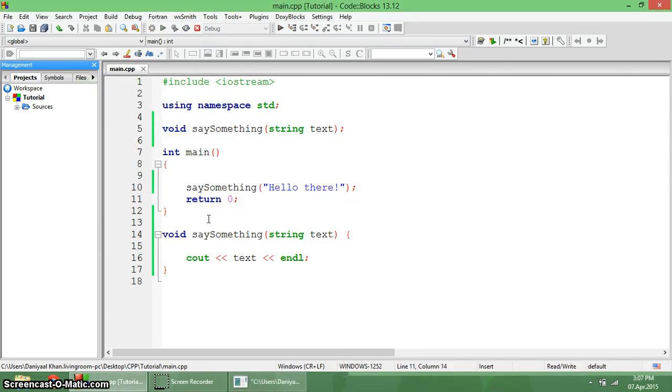That is because whenever this function runs, it says, okay, I'm going to need a variable called text. So what is that variable? And this is what gets loaded in this text. And then it just couts the variable text.